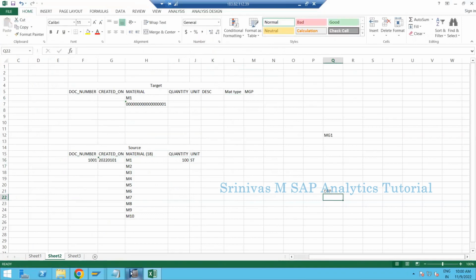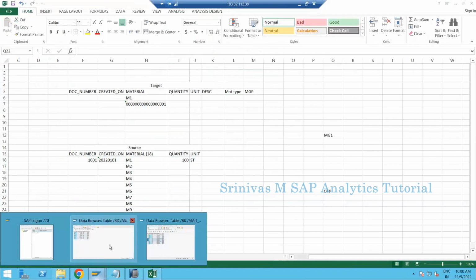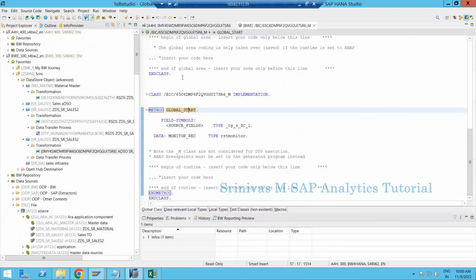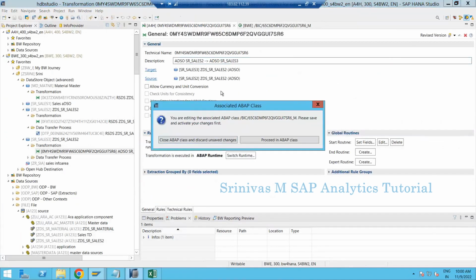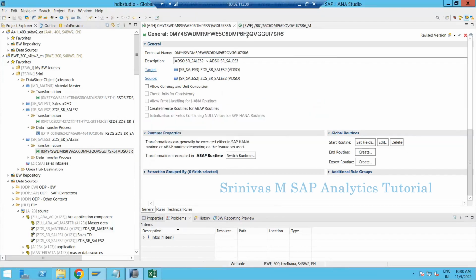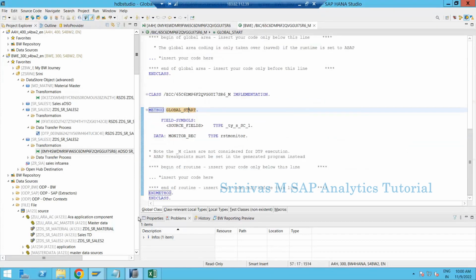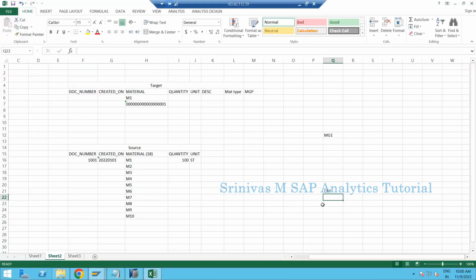For this transformation, there will be a program created in the backend. For every transformation, whatever you're creating, there will be a backend program created. So, one second here, because I am in routine, I cannot show that one. So whenever you execute this DTP, the DTP will execute that program.